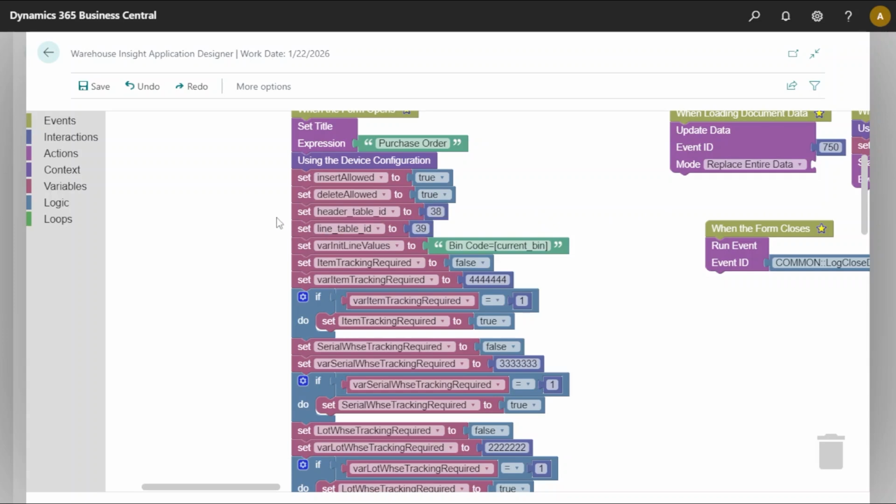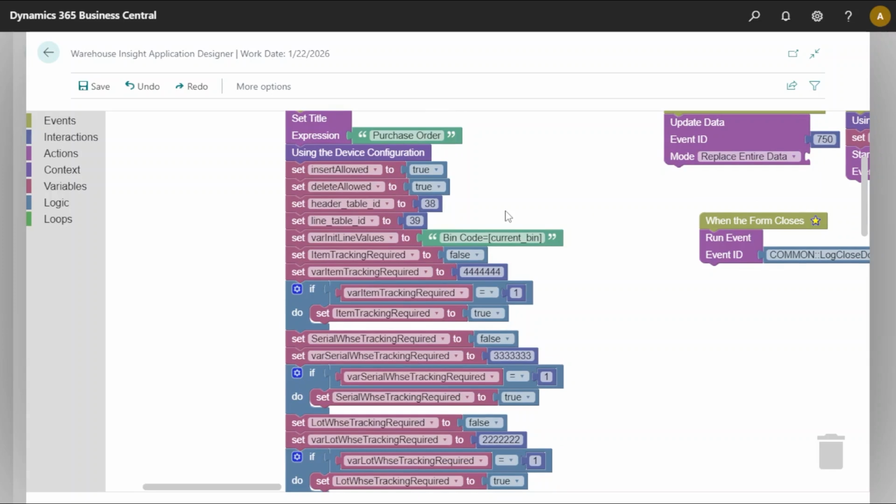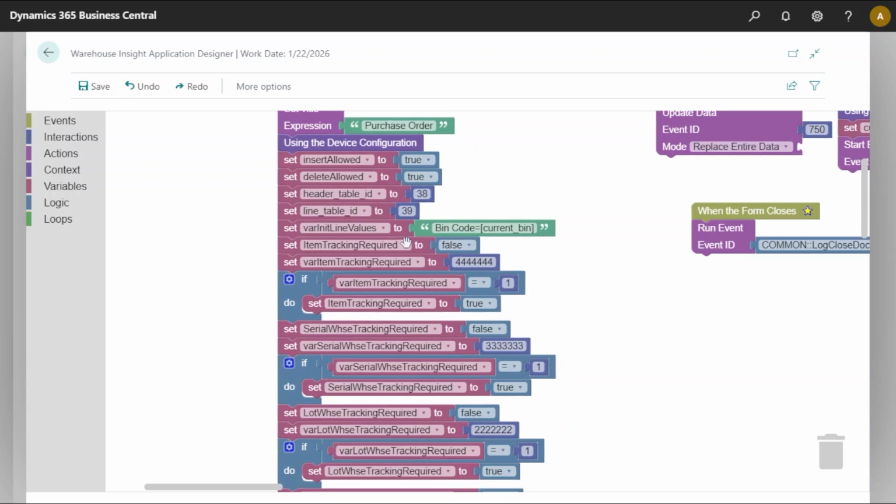These are the table fields that we set. So header table, line table ID, we set those IDs in there because we're using those variables again further on in the application when we do placeholder replacements for some of the filtering and that kind of stuff. Then init line values. We said we want to set the bin code to current bin, so we set this variable, var init line values, to this. That's used on the AL backend, which parses it based on a comma-separated string, and says, for every key-value pair within this, go and set those fields. So it finds a field called bin code and sets it to the variable current bin.